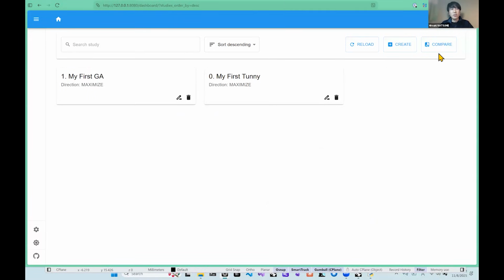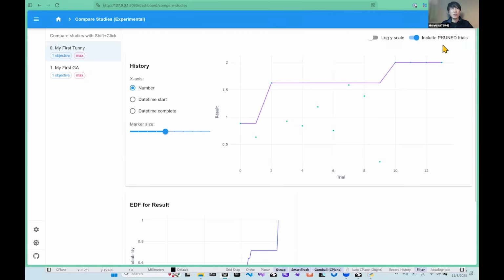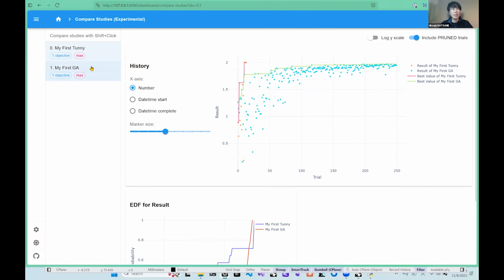On the top right corner of the dashboard main page, you will find the compare button. Clicking this button will take you to the comparison page. Holding down the shift key while clicking study names on the left side, you can include multiple results in a single graph. This makes it easy to compare convergence patterns side by side.